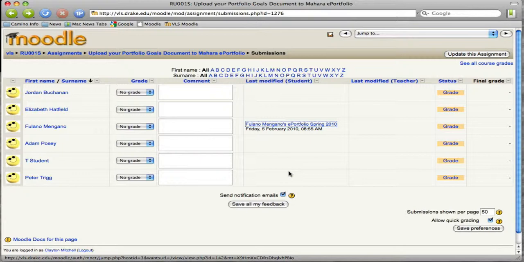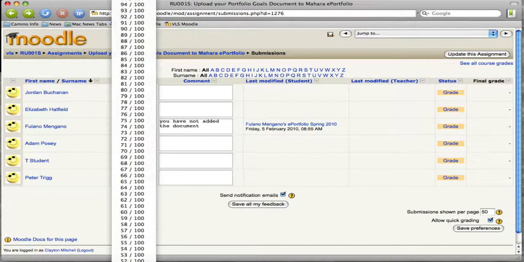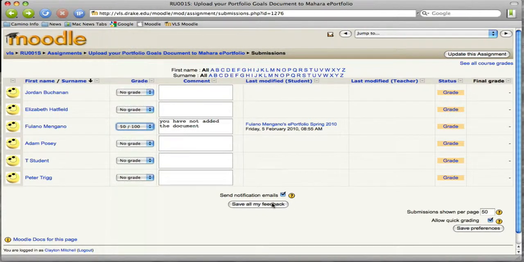Now there's a little bit of, not a bug per se, but something that wasn't fully covered in the grading of this. You notice that I have quick grading turned on in this assignment. So I'm going to say you have not added the document. Okay, so I'm going to give them, say, half, because they've done like half of the work, and I'm going to say save all my feedback. Notice that this is going to refresh and it gets stuck.